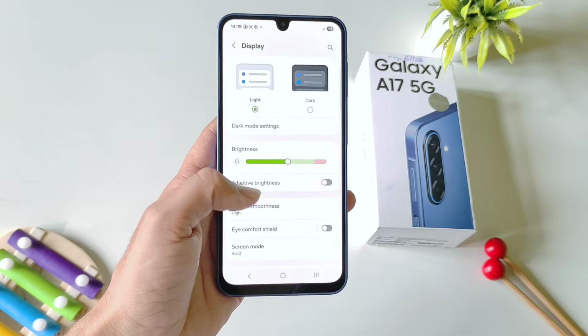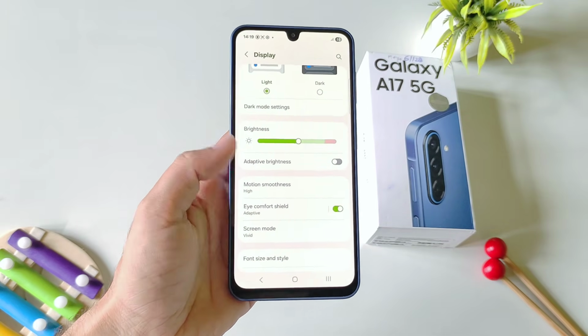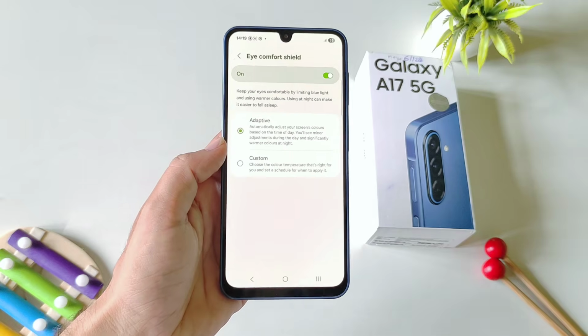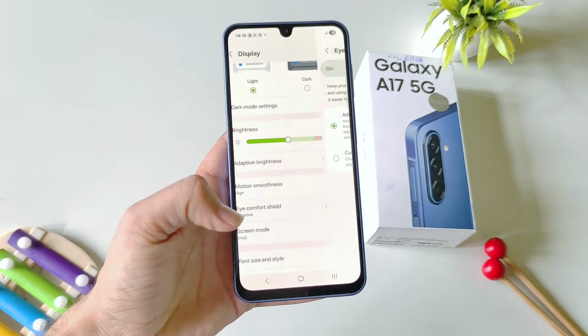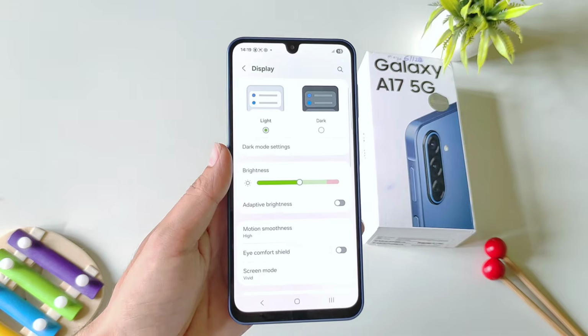And the second one is eye comfort shield. If you enable this, then it will warm the color of your screen. As you can see, this will also decrease the pressure on your eyes. So if you use your phone at night a lot, then you can definitely use these two features.